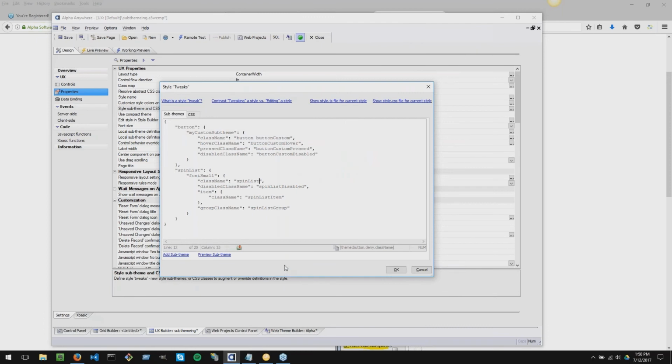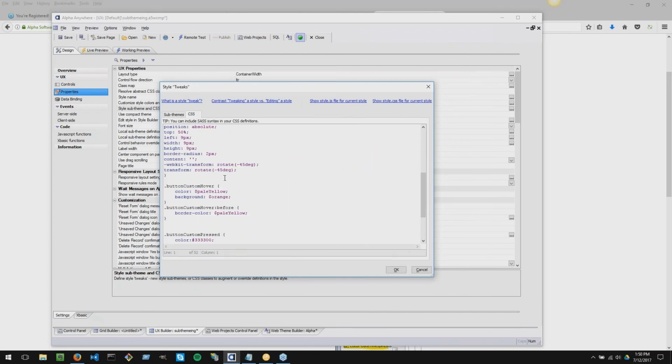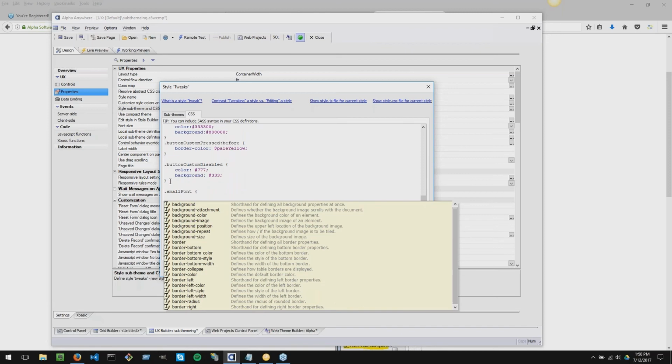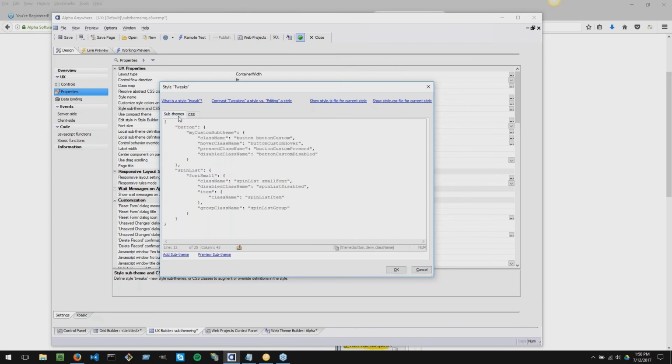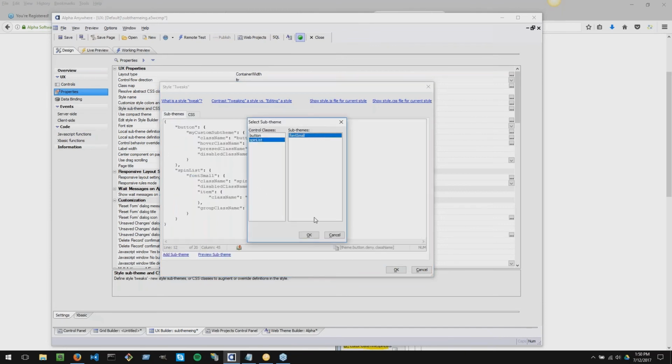And I'm going to add a new class. I'm going to call it small font. And go all the way to the bottom of the CSS that I have defined over here. Add dot small font and do font size 2px because that is quite small. I don't know about 2. All right. Okay. And then preview subtheme.